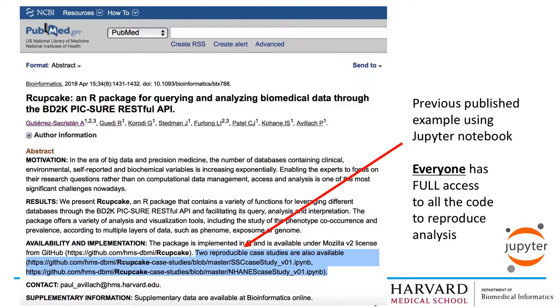So looking at, for example, PubMed, we are putting the Jupyter Notebook in the abstract so that when someone reads the abstract by browsing in PubMed, even before opening and accessing the paper, they will see that they will be able to reproduce the analysis.